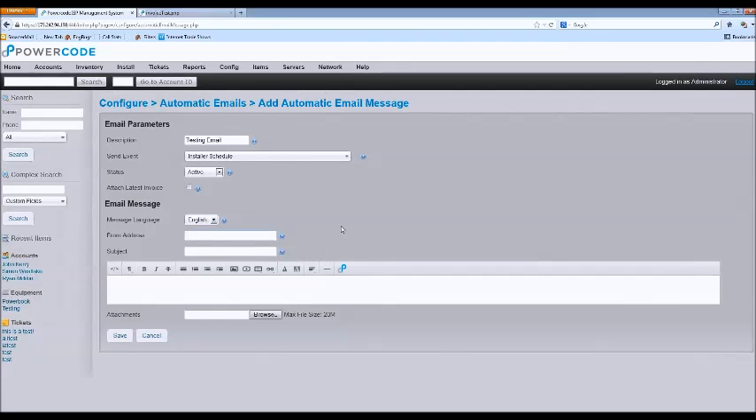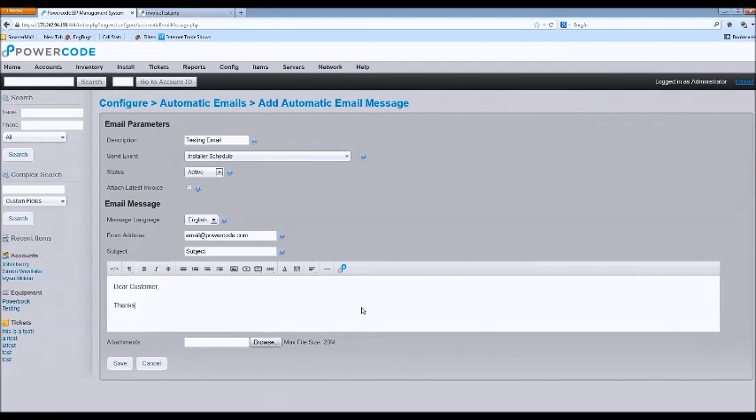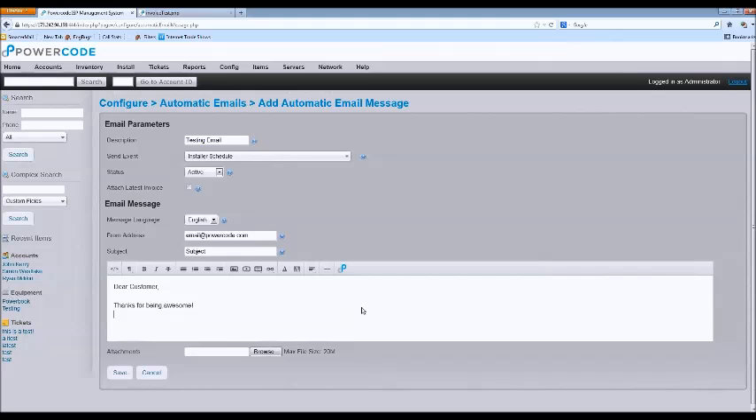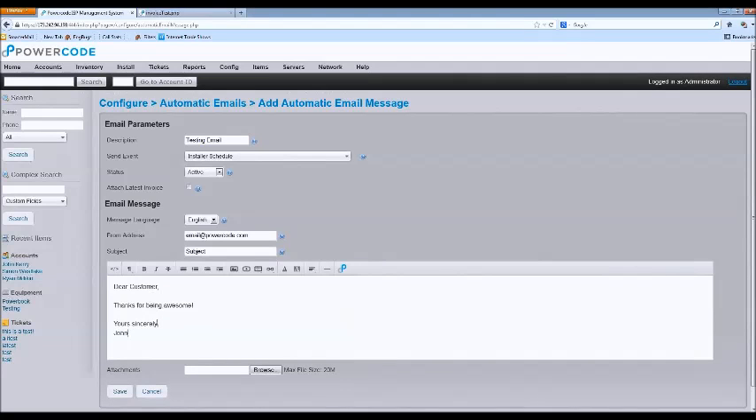The from address is going to be the email address that the emails come from. So this can be anything you like. And then the subject, like it sounds, is going to be the subject. One of the big things we've changed is formatting the emails themselves. This just used to be a normal text field. So you'd come in here and say, dear customer. There wasn't much you could do to this. You'd have the text entered in there.